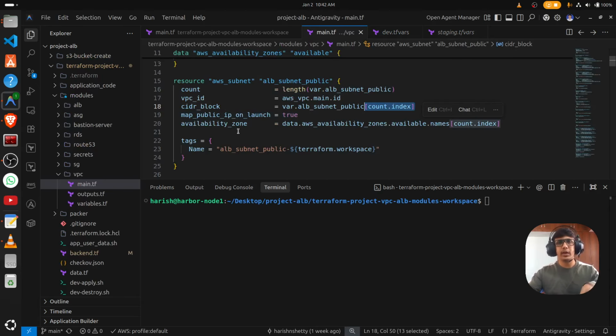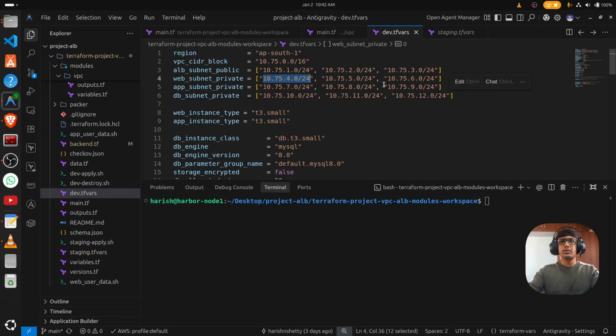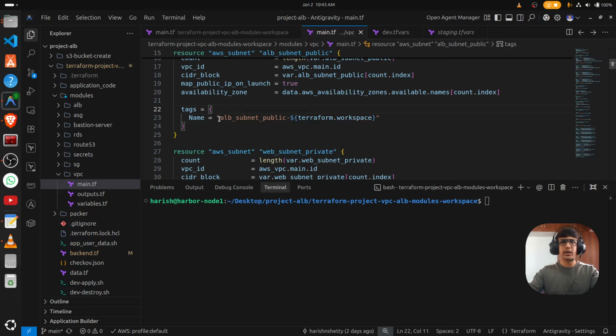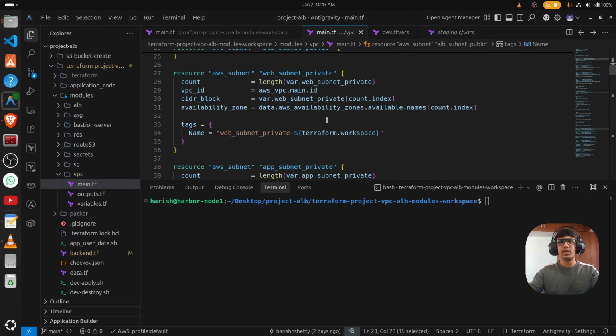And in case any EC2 instance is provisioned inside of this public subnet, it is going to attach a public IP automatically. So I have just hard coded it here. You can also use it up here in the dev TF files, not an issue. So I am tagging here ALB subnet public and Terraform workspaces, and the private is the same thing.